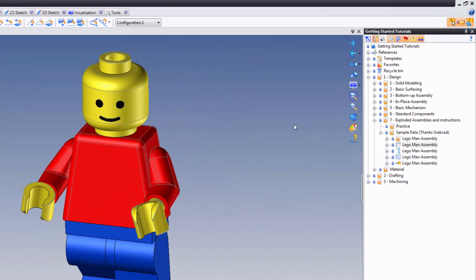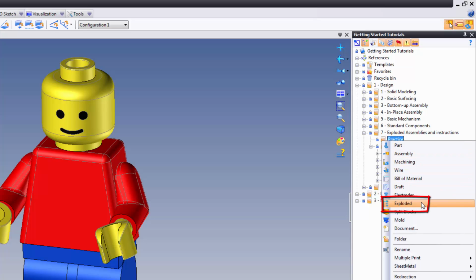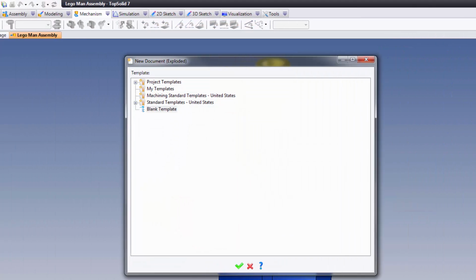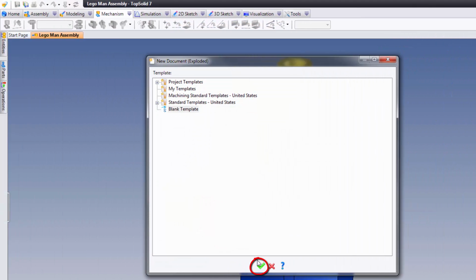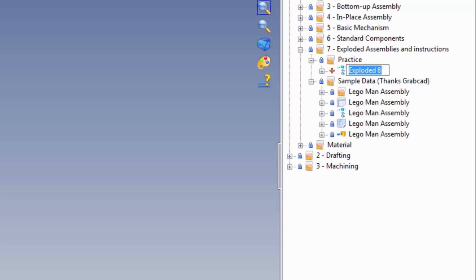So the first thing we're going to do is create a new exploded document. I'm also going to show you another way to do it. I'm going to go to my practice folder here, right click and choose exploded. Perfect. Here I'm going to choose blank template, validate. And now I have an exploded document, and I can call this whatever I want. You can see so right here.